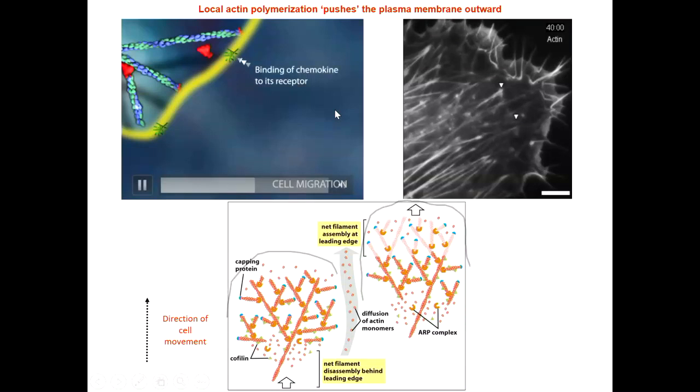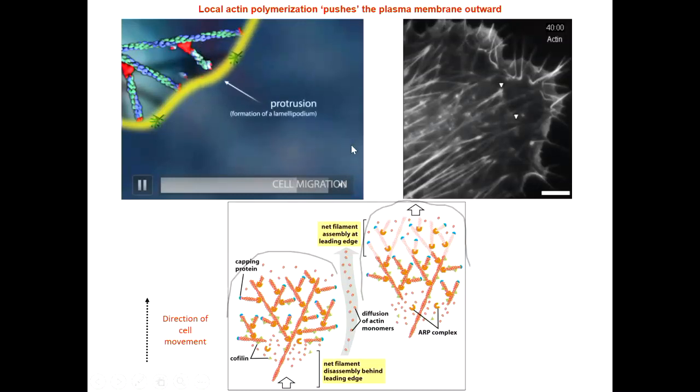I think this doesn't have any audio. Yeah, it doesn't. And then going back to that chemokine and its receptor, now it's actually shown a little bit more accurately. If this is a lamellipodium or a filopodium, it doesn't really matter. You have a signal coming in, and now that signal promotes the ARP2/3 complex to form new filaments to move the cell in this direction.